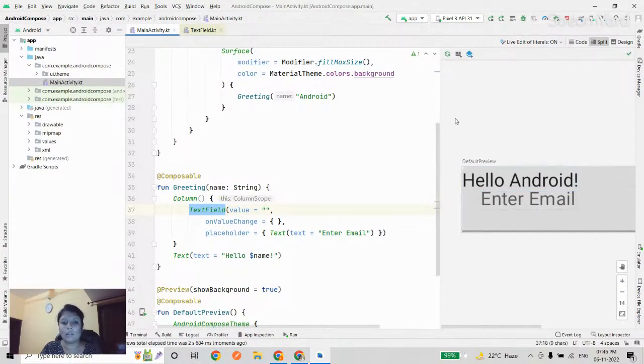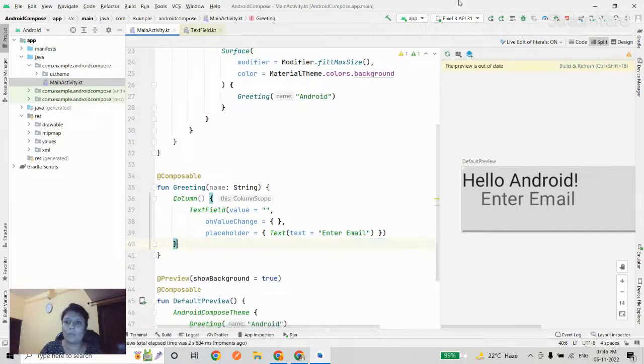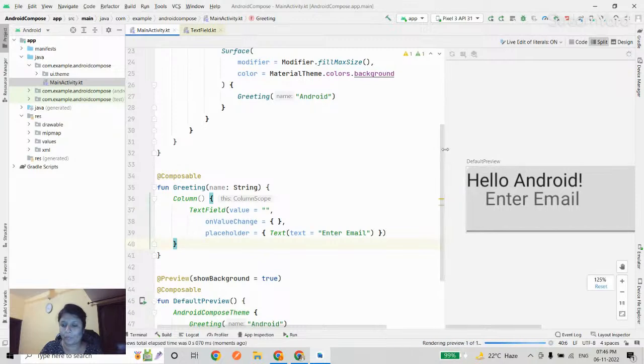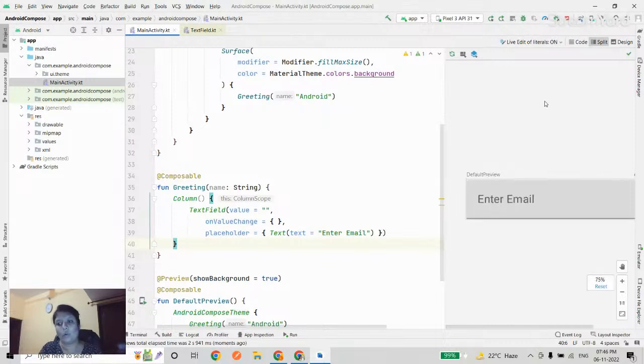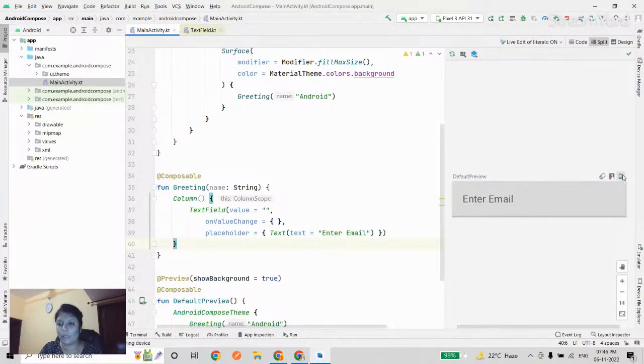So you can see here there are two outputs, hello world and hello Android, and after that there is enter email. So I am going to remove this text. After that I am going to build it again. Yeah, now we are good with the email property. You can see this is the added text equivalent to XML, and here we are taking input for the email.